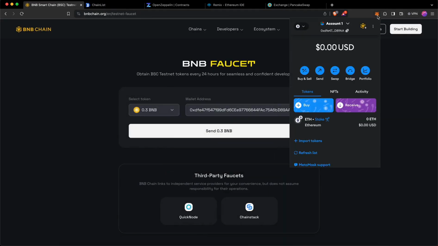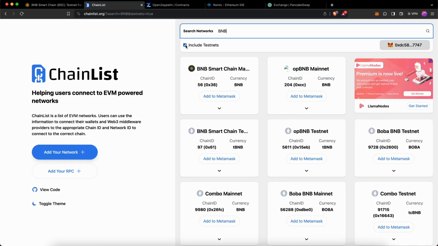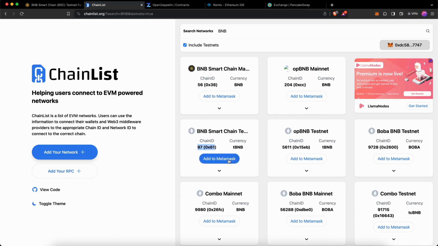In order to add BNB chain testnet into your MetaMask, the easiest way would be going to chainlist.org. Here you can search for BNB, include testnets, and chain ID 97 is what we need. It's BNB chain testnet. You can click Add to MetaMask.